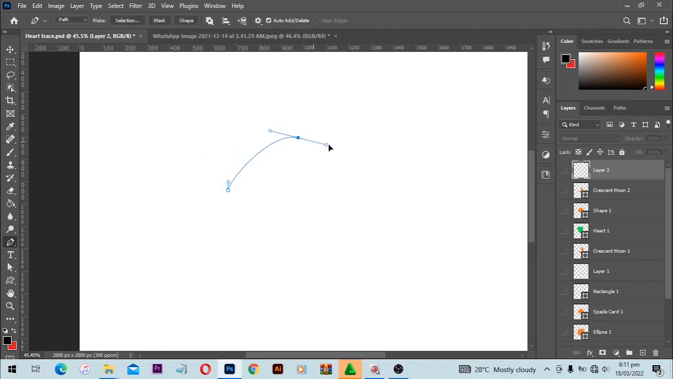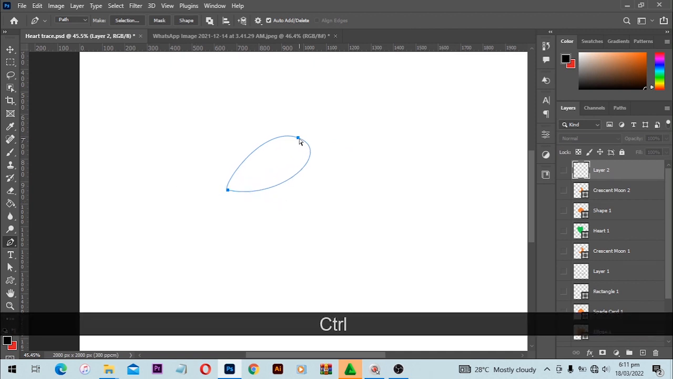Let me draw this path and let me close this one. And if you want to break it, hold down the control key, and we can hold down the alt key and break this one. All right, this is a very funky drawing.